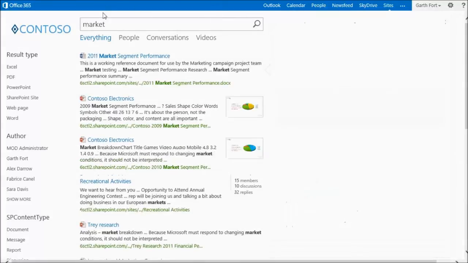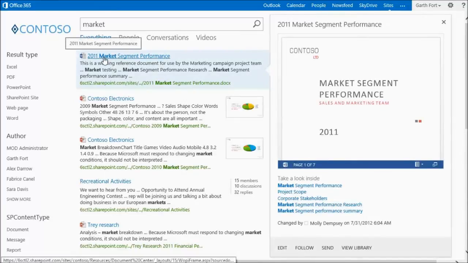Here you will see the search results page. Right below the search box, you'll see different filters for me to filter by class. The generic ones are everything, people, conversations, and videos. Right now, by default, my search results are generating everything, which includes documents, web pages, different sites, things like that. One of the great things with SharePoint 2013 is that all of the basic capabilities of FAST Search are now offered out of the box.